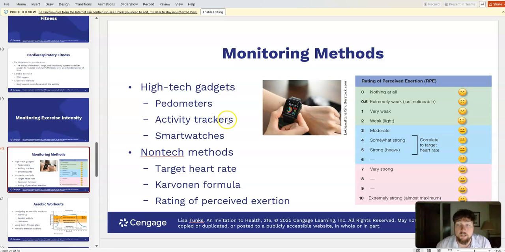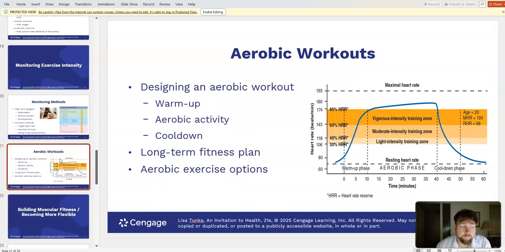You've got the RPE scale. Sometimes you might see it 1 to 10 or 0 to 10. It's just based on how intense the activity is. If you're running full speed, you're going to be along the lines of a 7 or 8, maybe even 9 or 10. So that's the rating of perceived exertion scale.